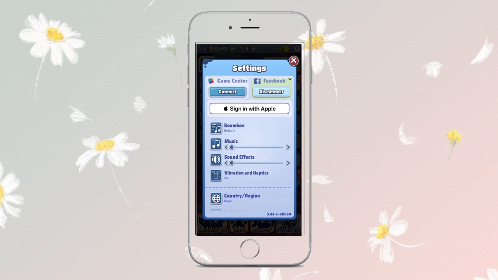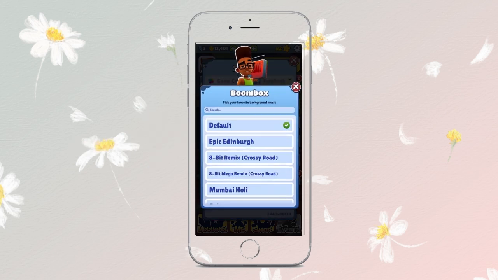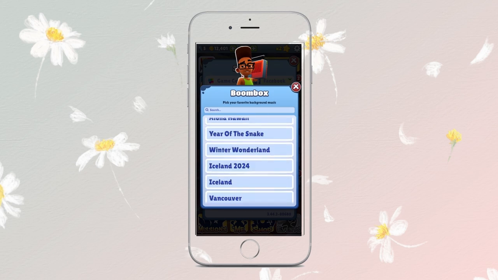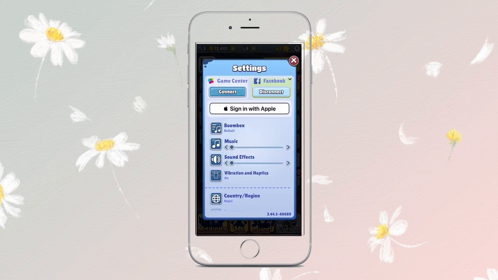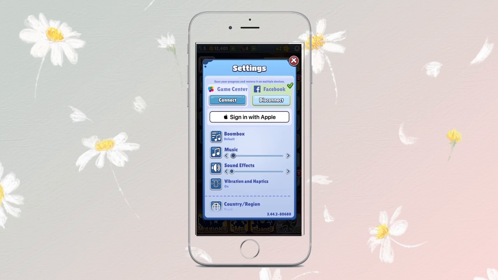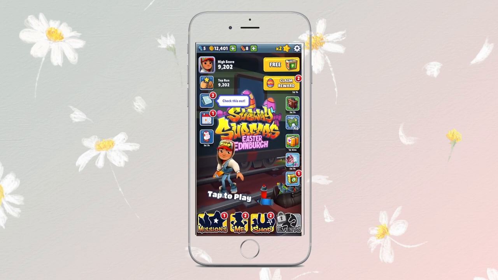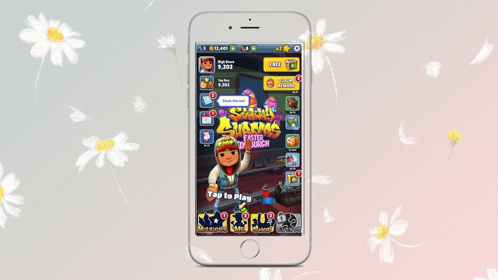And you also have a default option to change your music. Just tap on it. You can choose from various musics. Choose as you wish. You can increase or decrease the game music and sound effects. And that's it. Now you can surf with your favorite beat.